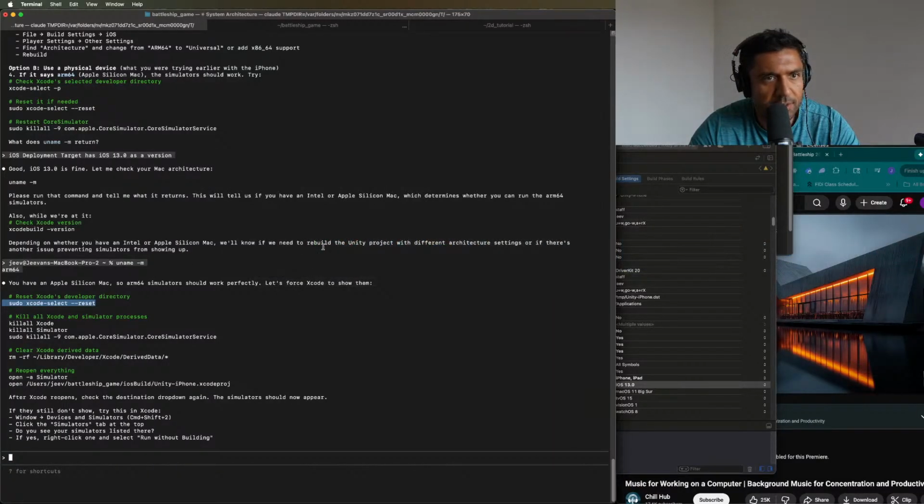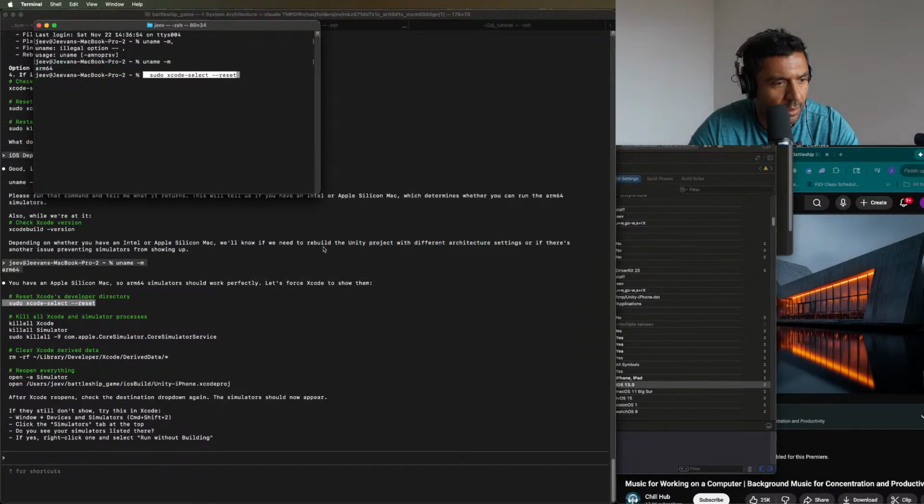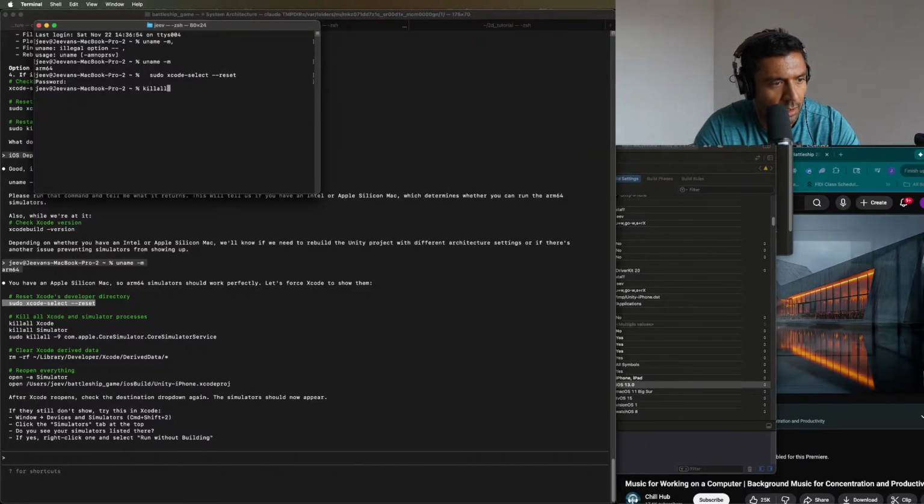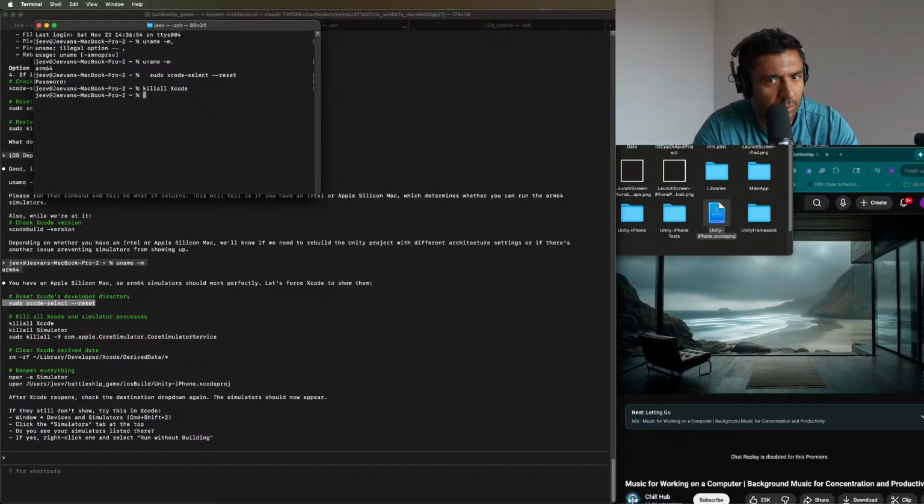So it wants me to do this, so we're gonna run that, which I don't know what that means. And then we're gonna do killall Xcode, which should close it, killall Simulator, which should close something, I guess nothing. sudo killall -9 com.apple.CoreSimulator.CoreSimulatorService. That all makes sense.